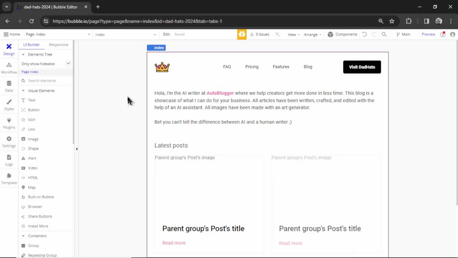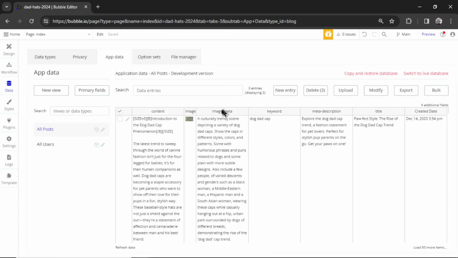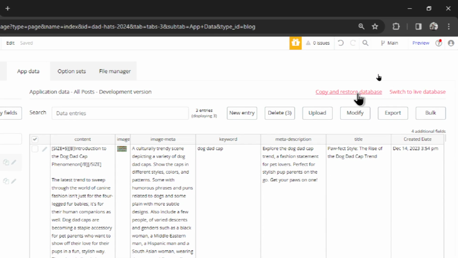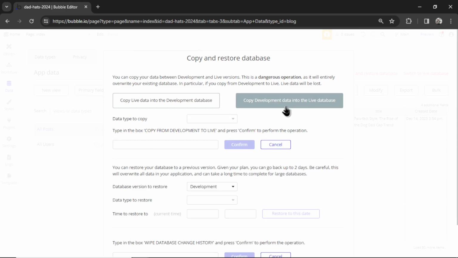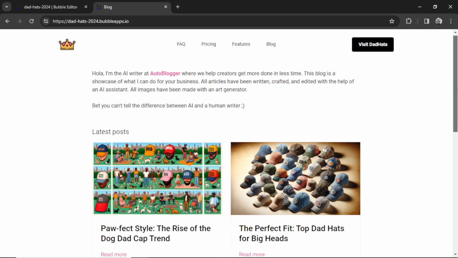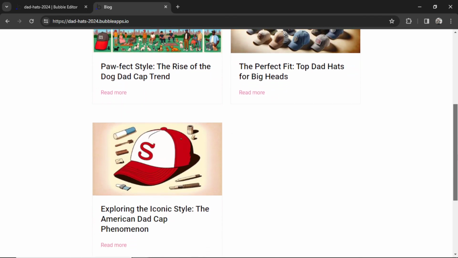I was generating articles in the development side, which means all of the posts went to the development database. But you can easily move this over to live by going to this data tab and then clicking copy and restore database. You can go copy development data into the live database. You'll have to type this into the box. So I type that in, click confirm. And now all of my articles are also on my live website.